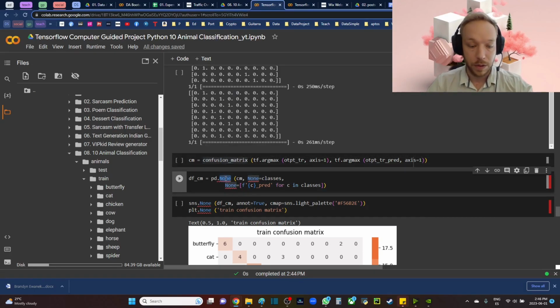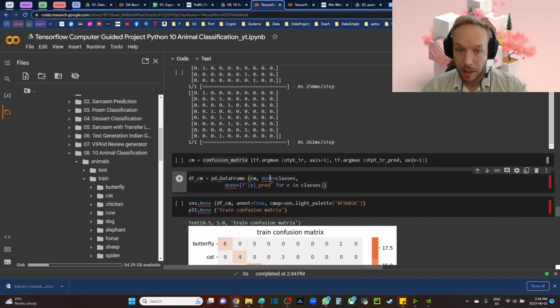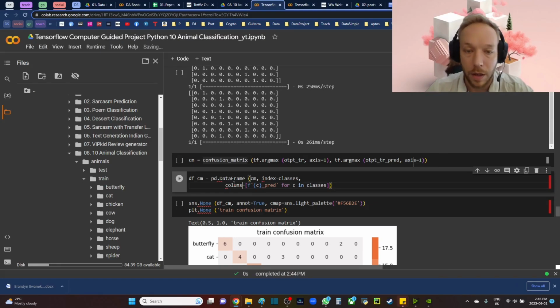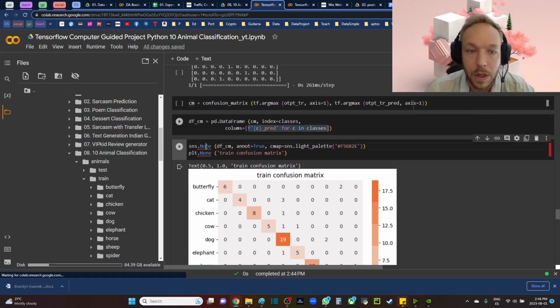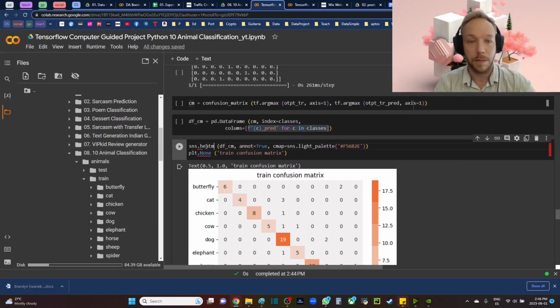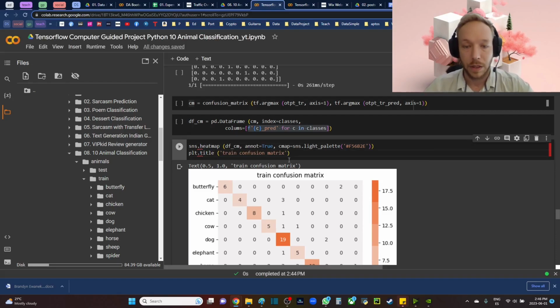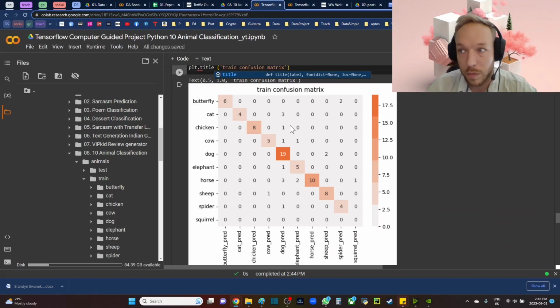We're then going to put this into a data frame, with our index equal to classes from up above, and our columns equal to a list comprehension that quickly adds pred to the value. Nothing really super special. We're going to put this into a heat map, and then plot the title. And this looks pretty good. We've got really good prediction.